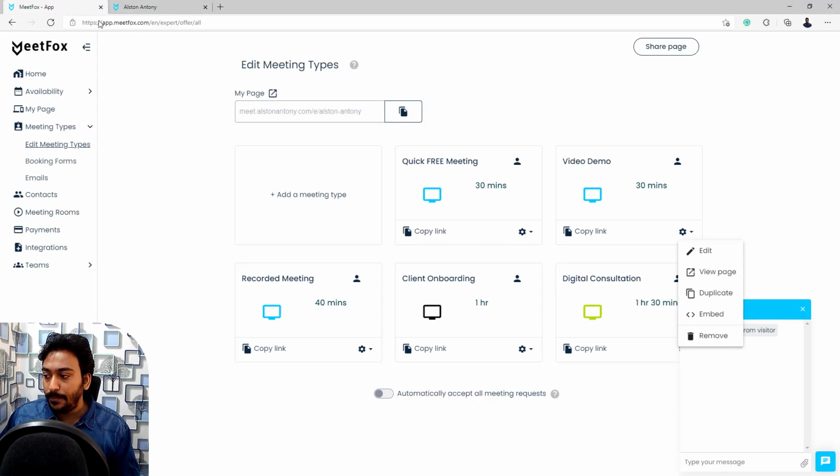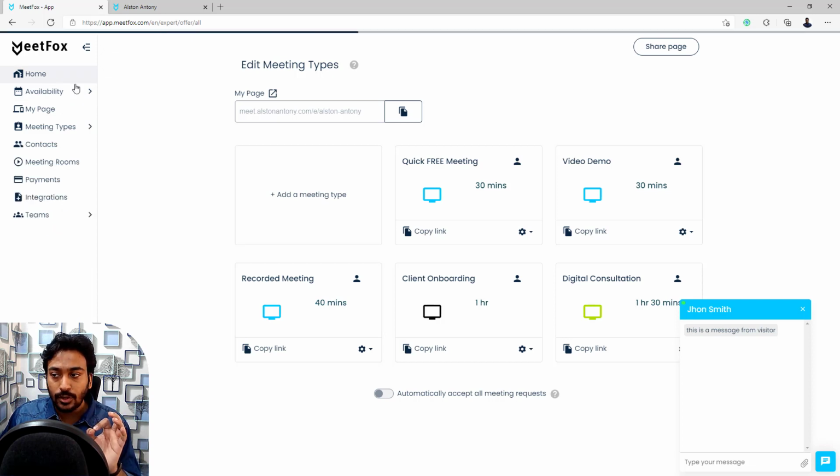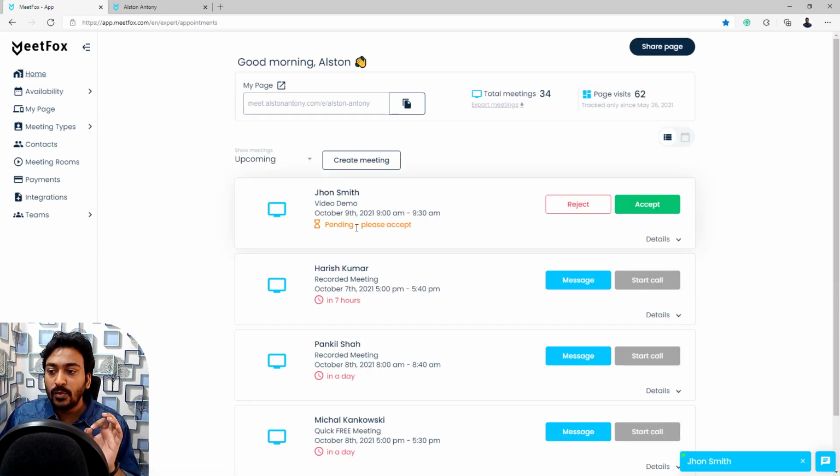If I go into the app right now, you can see it automatically opened up a pop-up message showing that there is a message from this particular person, so I can get an idea on it. And here is that option to automatically accept all the meeting requests. Now if I go into the home page, you will see a pending meeting request where it's not approved like here, because I can decide whether I want to approve it.